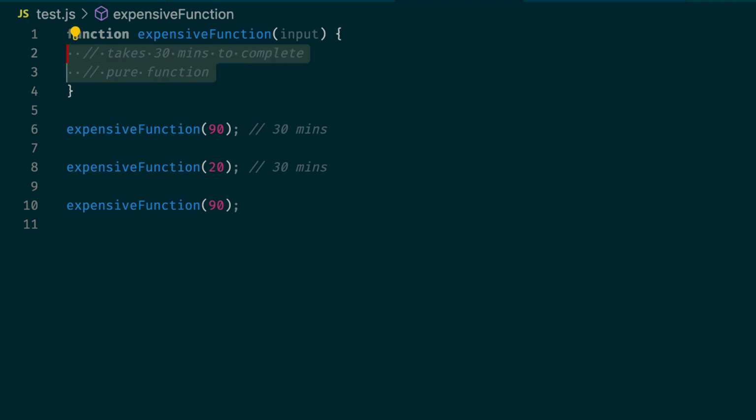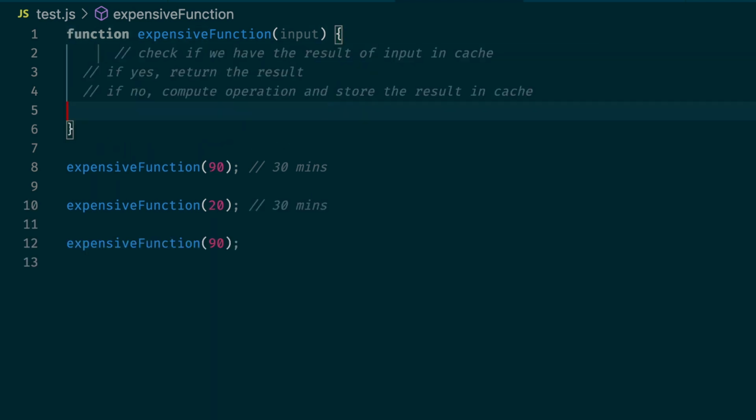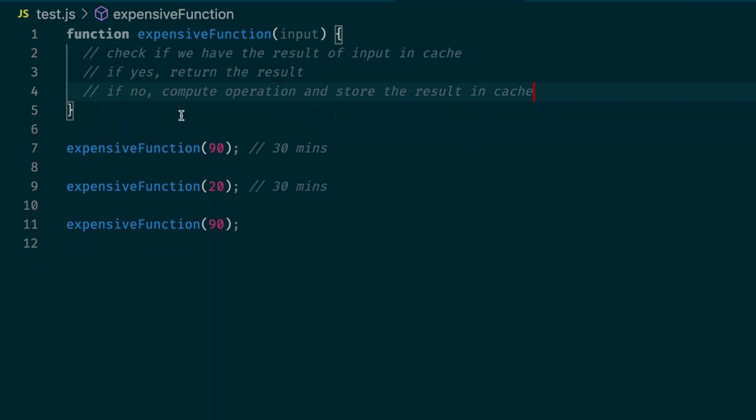So now let's write out the pseudocode for the memoization logic. It looks something like this. Now see how it goes. First, where the function is called, it will check if we have the result of that input in cache. Cache is the storage in this function where we store the results from the operation done on the input.